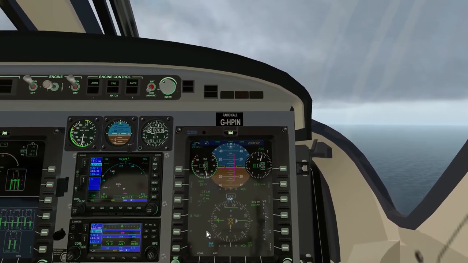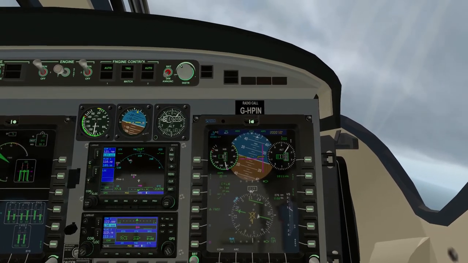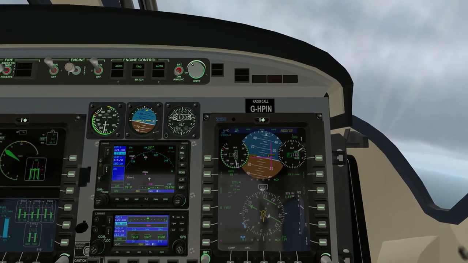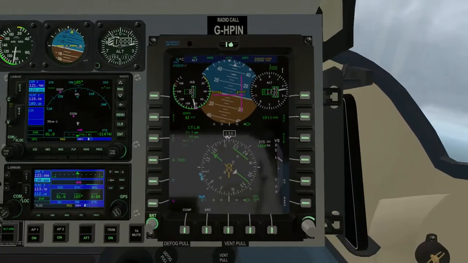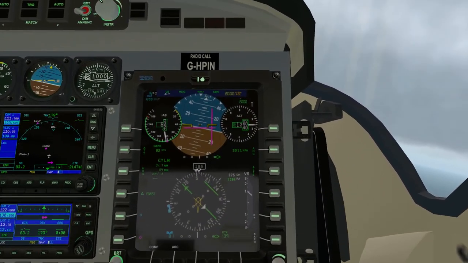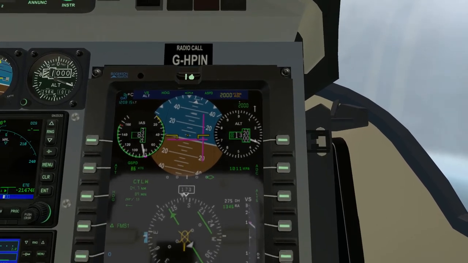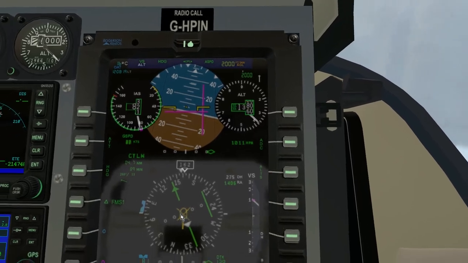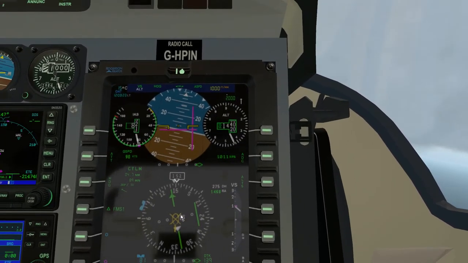Right. Unless we're still going out to sea, we'll take the heading, bring us back into land. Alright, so we're climbing at 500 feet per minute, well, 1,000 feet per minute by the looks of it. Just check. Yeah, 1,000 feet per minute.